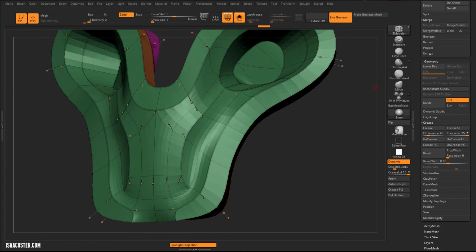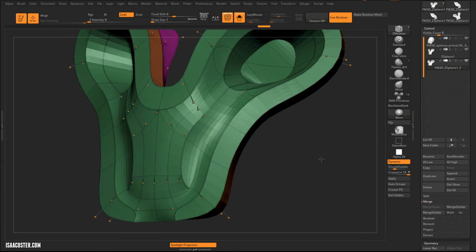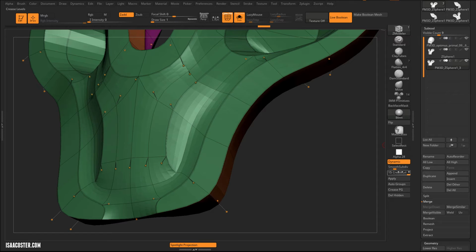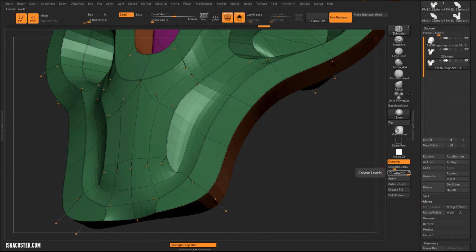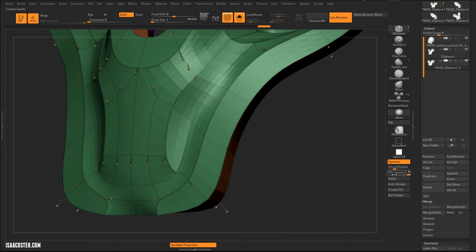So let me see if I can find a simpler version. Well, maybe this will be sufficient. But basically what you want to do here is if you set crease level to 15, that's the default setting. What that means is you're going to have to subdivide your piece of geometry 15 times before it begins to ignore the crease. And that's going to be like hundreds of millions of polygons. So this is never going to be what you actually want to leave it at. Something closer to like 2 or 3 is more effective.